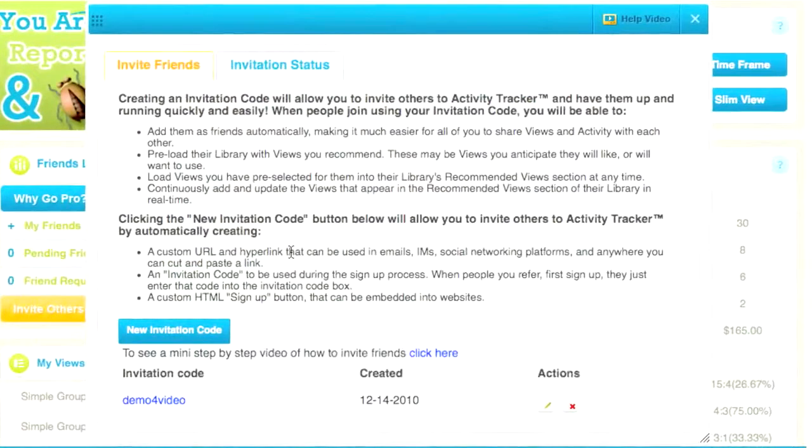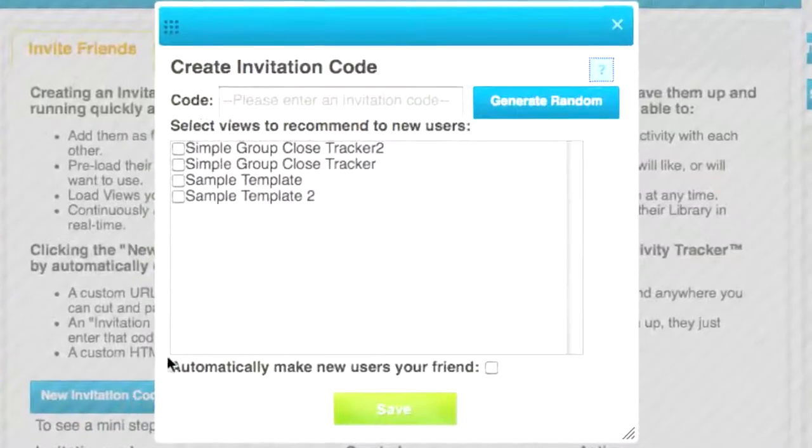Now, all you have to do to create an invitation code is go ahead and click on invite others, click new invitation code, and what it allows you to do is custom create a specific invitation code so that when someone signs up, during their sign up process, they can put it in the invitation code box, or they can click on a specific link or click on a URL.